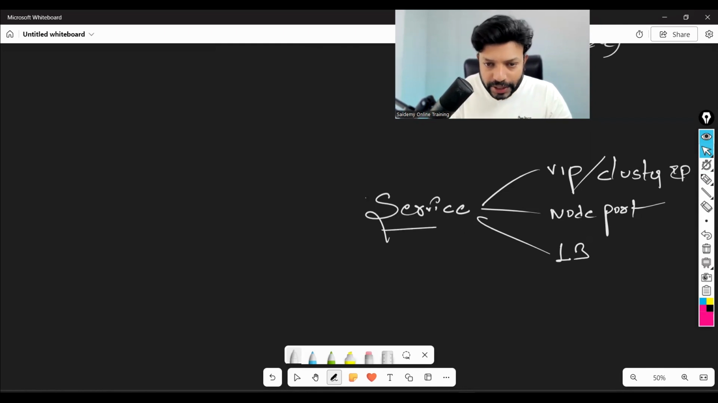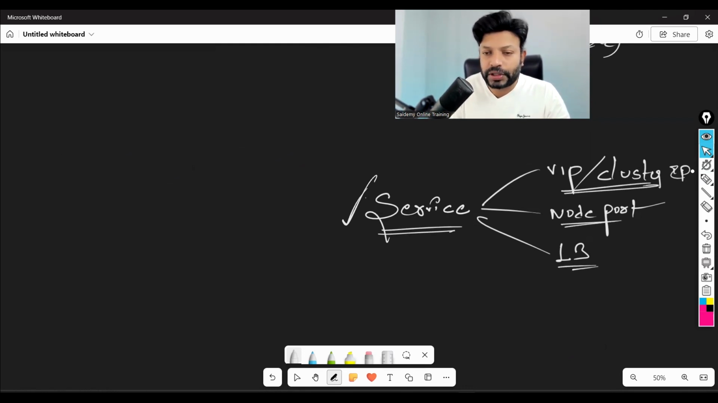This is the object name. These are the configurations which are available in this object. That means when you use this object, you have to mention which configuration you are using: either virtual IP or cluster IP, or node port, or load balancer. You have to mention it clearly. Okay, so first we'll talk about virtual IP or cluster IP.